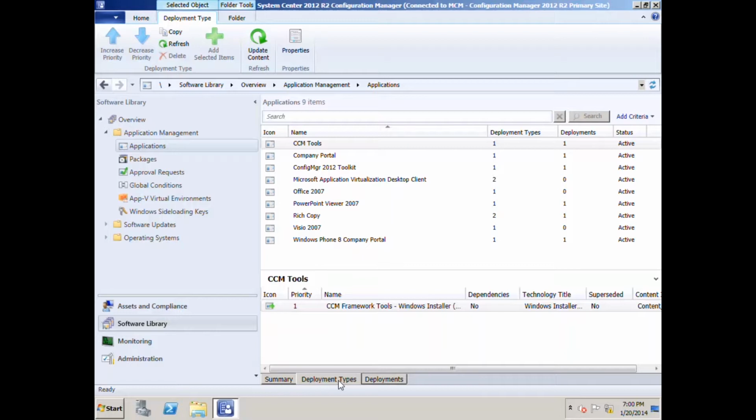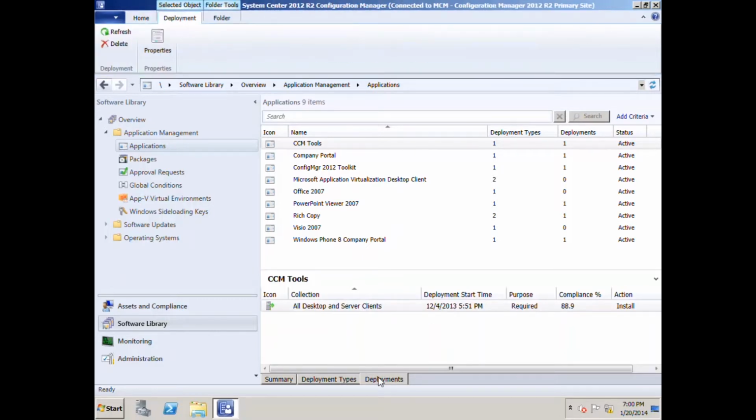In the preview pane, click the Deployment tab. The list of deployments for the CCM Tools application appears in the preview pane. Notice that the application only has 1 deployment. Deployments replace Configuration Manager 2007 advertisements.